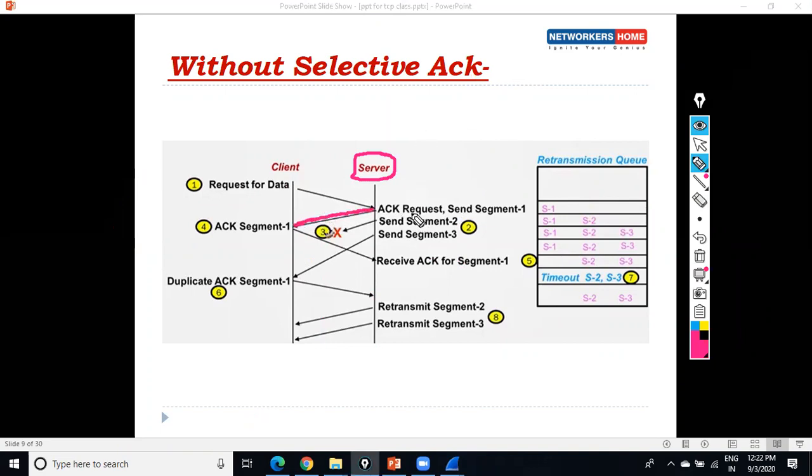This is the acknowledgement, and this is the data request. So this is the acknowledge request, and now I'm sending segment number 1. Acknowledge plus segment number 1: two things I'm sending at the same time. I'm sending segment number 2, and I'm sending segment number 3 also. Side by side, this is my retransmission queue, and it's maintained here.